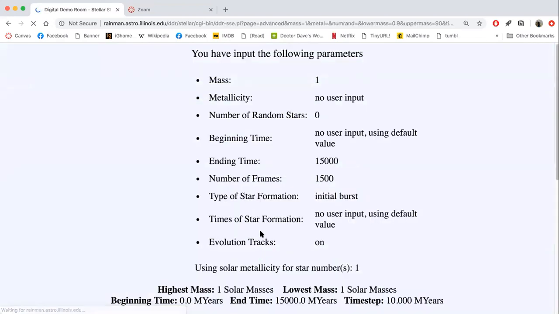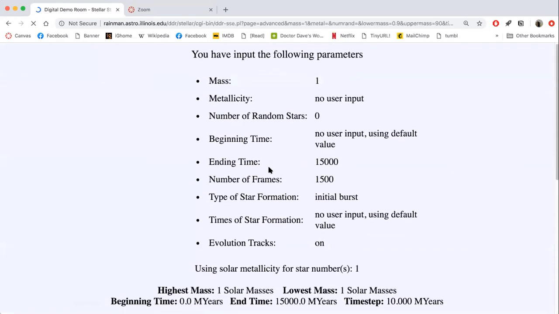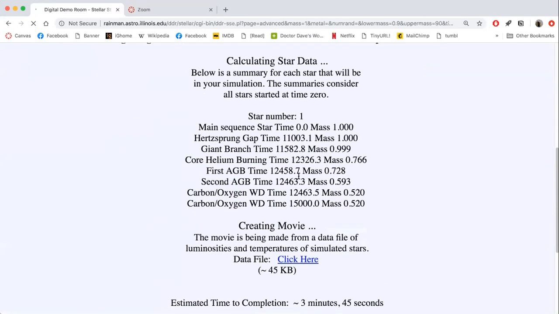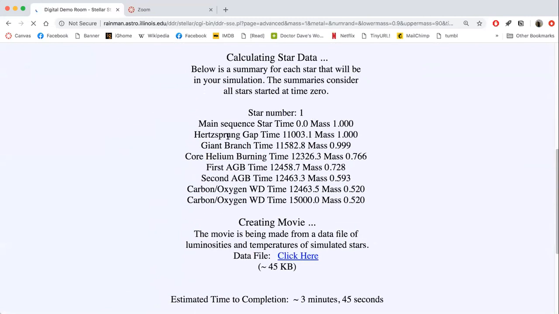And it takes a few seconds. And then, just like the asteroid program, it tells you your parameters back at you. And then it gives you a result. And it gives you all this information about the star's life. How much time did it spend on the main sequence? How much time until it left the main sequence? So, sorry, this first one is, when did it enter the main sequence? And the answer is at time equals 0. It just started as a main sequence star.